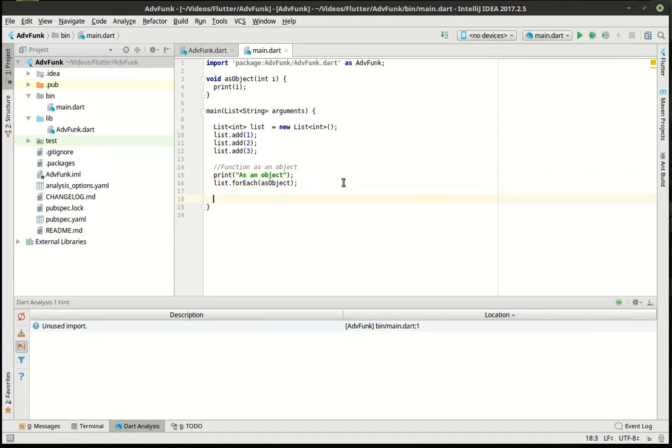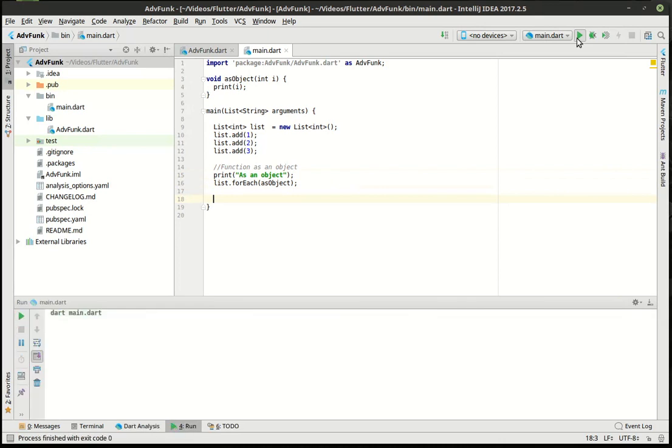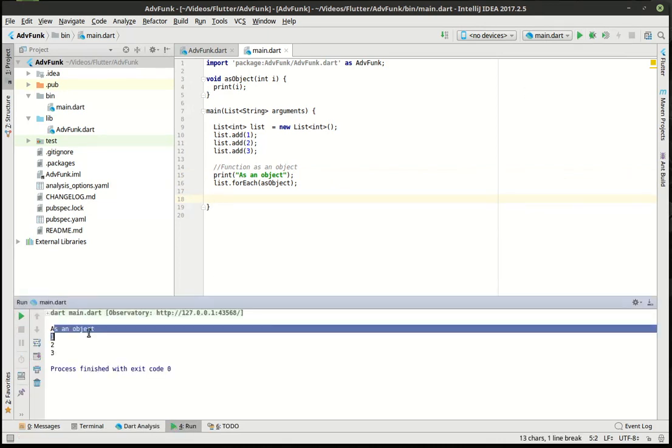All right, so when we run this, this is what happens. It says asObject, bam, and then list forEach, and then we're calling the actual function as an object itself. This object is instantiated when the code is run, so we don't have to do new blah blah blah. It already exists in memory, and there's one copy of it. So asObject, and then that has to follow the template.